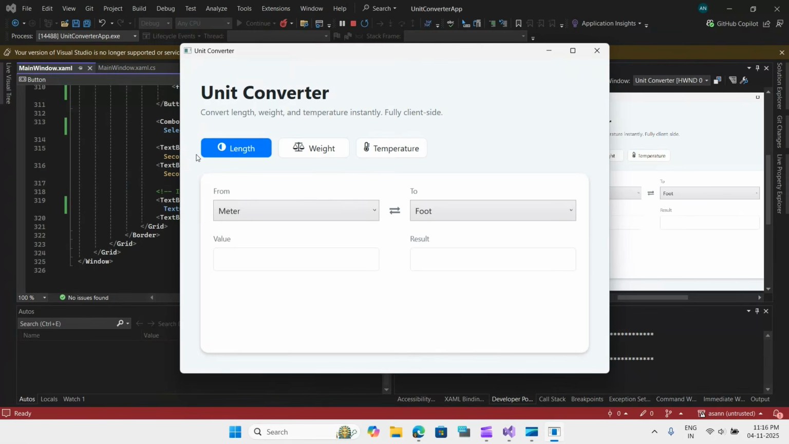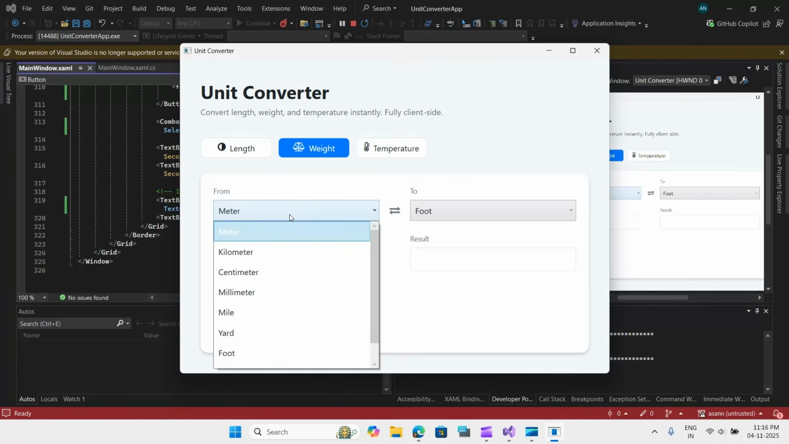So now you can see the highlighted button is called when the application is first launched, and if I click on this, the next button is highlighted, and also you can see the text and the icon color foreground changes when the button is clicked. So all of this is taken care of in the code behind. You can also see now the combo boxes are populated.